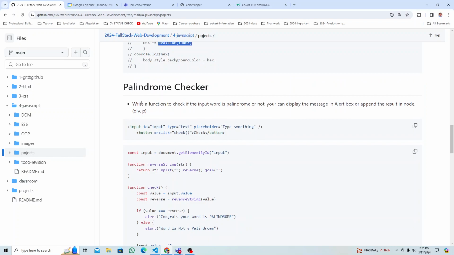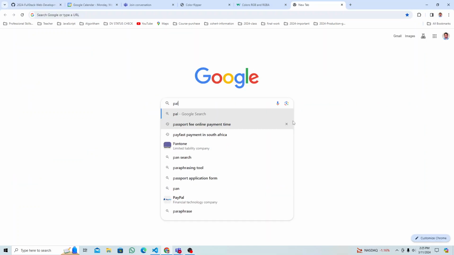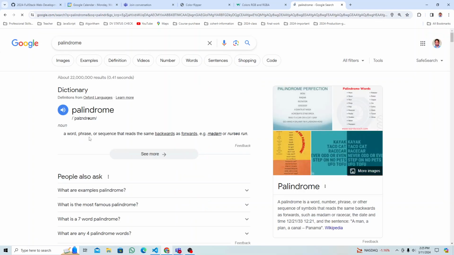Okay, so write a function, right? Palindrome checker. What is a palindrome? Anyone? What is a palindrome? A word, phrase, right? A sequence that reads the same backward and forward. Okay, madam, right? Madam. So M-A-D-A-M, backward, forward, same.